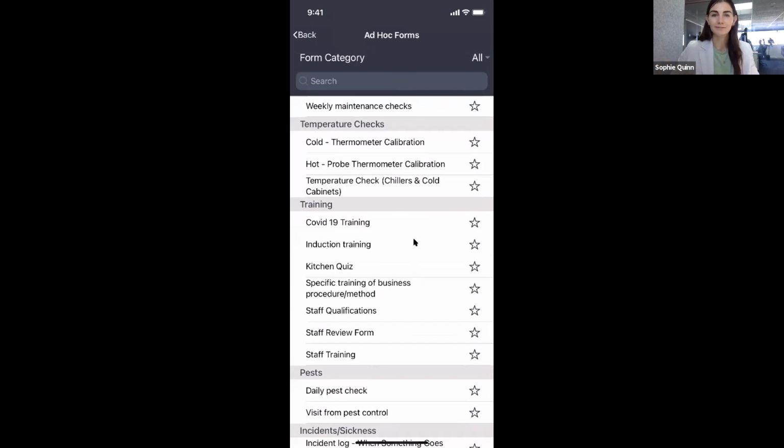The main one here that we do really try and push for is the training. Make sure you are training your staff. If you don't use our app for that, you use something else, that's completely fine. But you can fully build in your own training forms or use the ones we've given you. So start with the induction training as a basic intro into food safety, and then take a deeper dive with the specific training of business procedure or method for each of your staff from there.